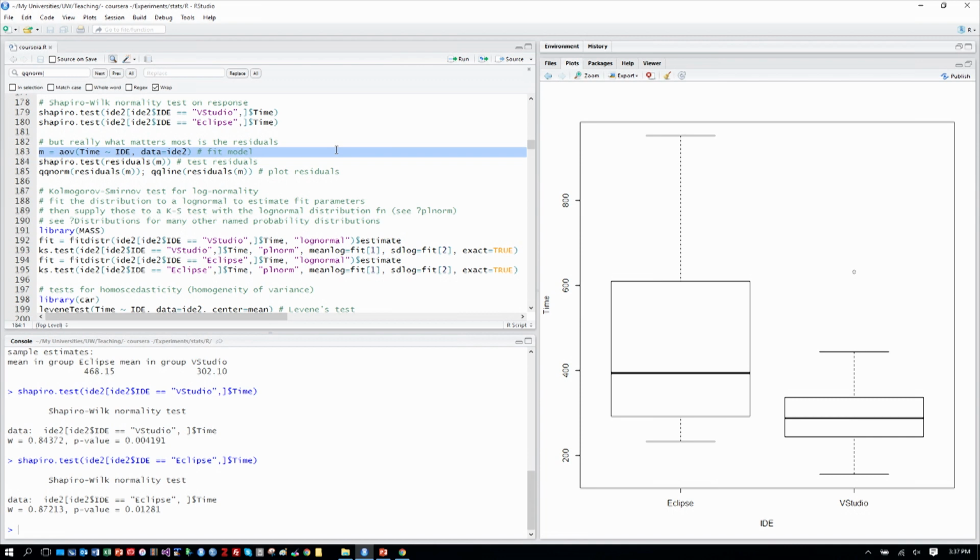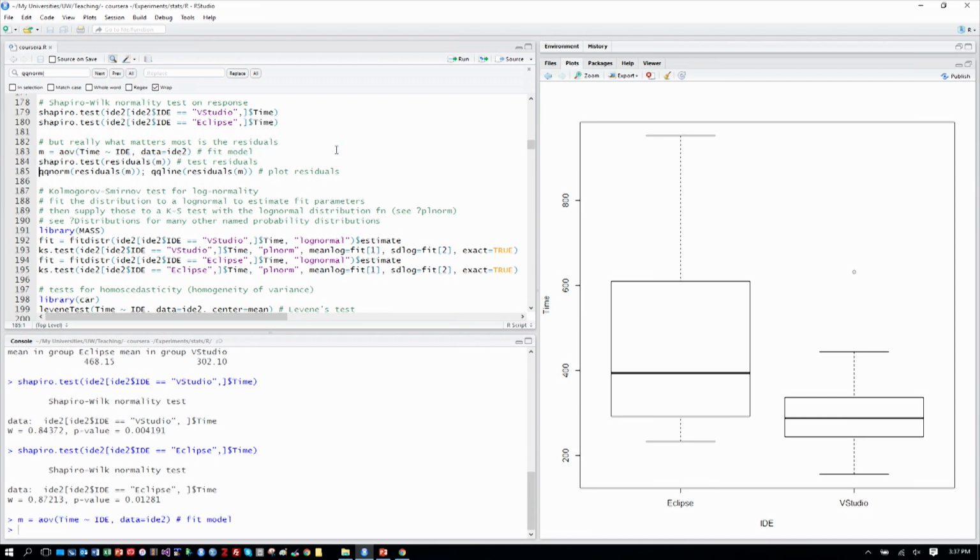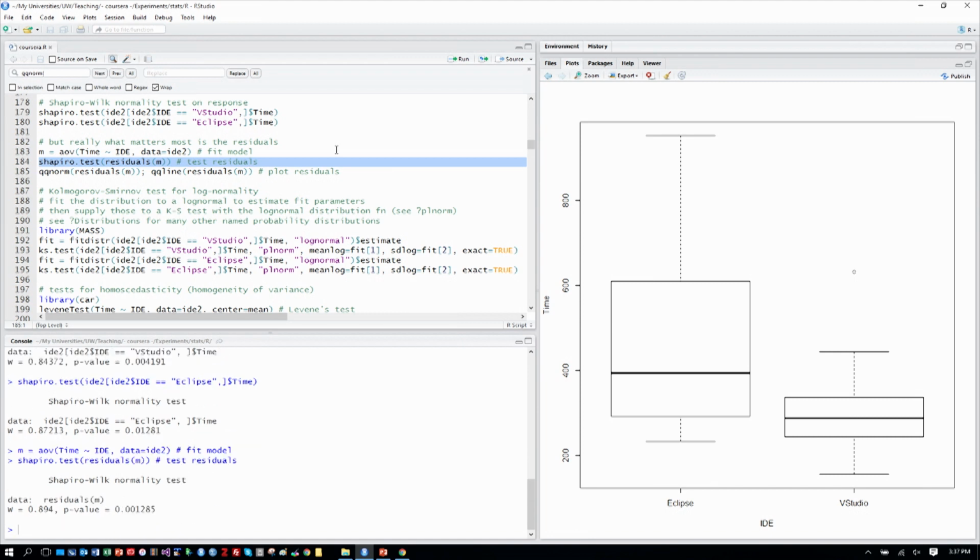Now, let's actually test the residuals, as I said. We first fit an analysis of variance model with the aov function and store that model in m. That's a common design pattern with R, to have models from these fitting functions stored in m. You'll see that throughout. And then we do a Shapiro test on the residuals, and we can see that also is significant and therefore a departure from normality.